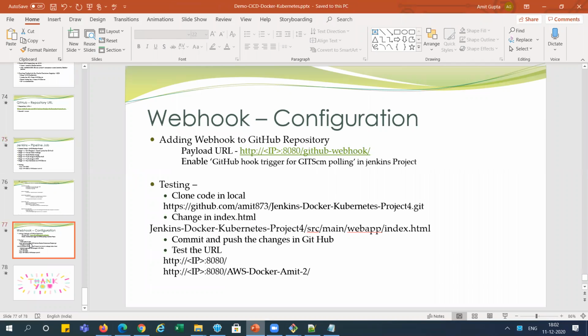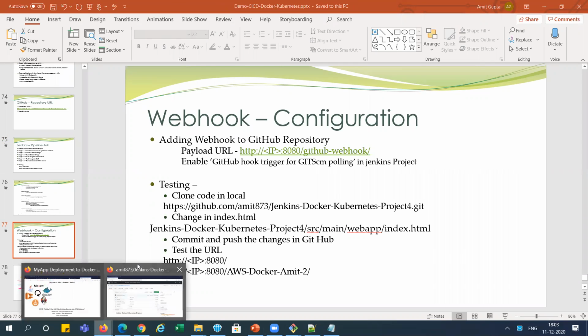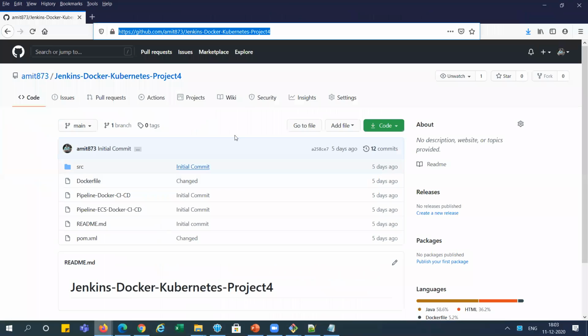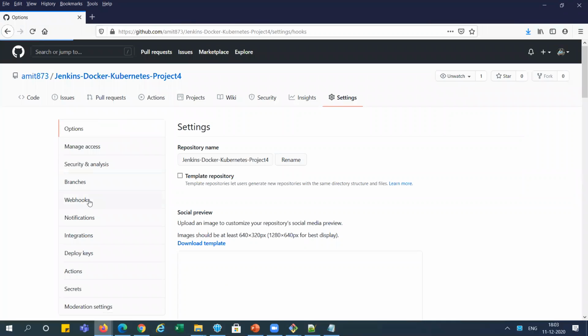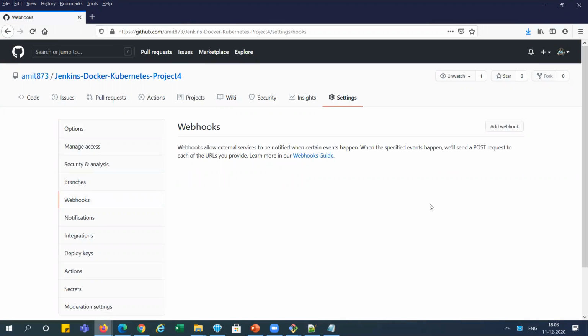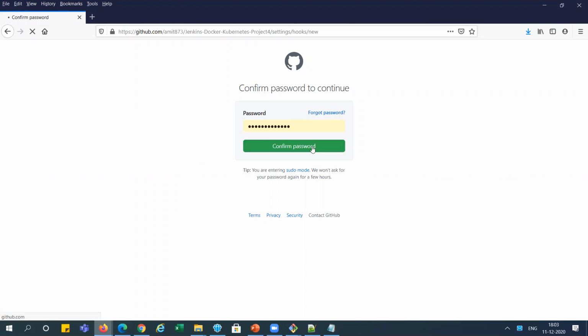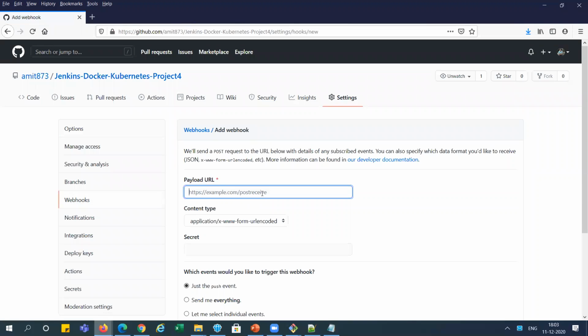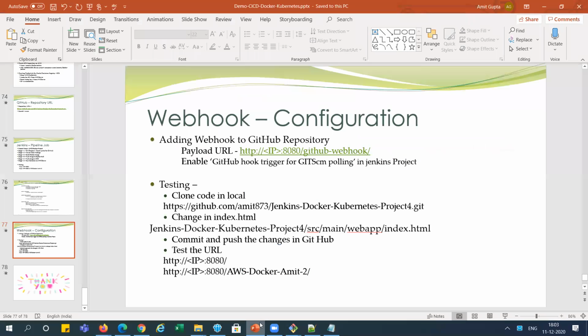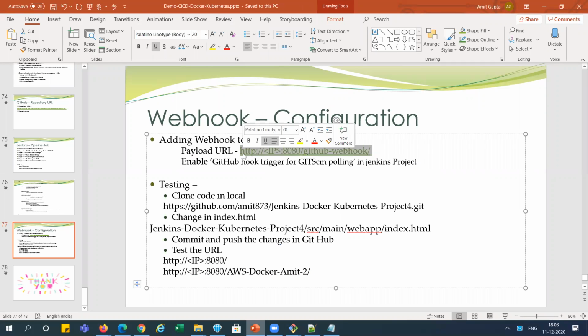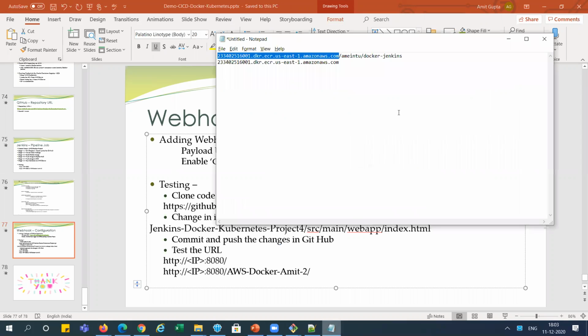Now in the next slide, we need to configure a webhook for automatic CI/CD deployment, right? So I'm going to the GitHub and we will configure that webhook, right? Webhooks. And in this GitHub, it is not configured so far. So I'm adding, right? And we need to copy that in the notepad, and we will create the URL over here, right?